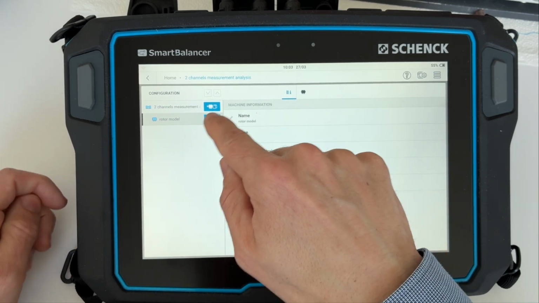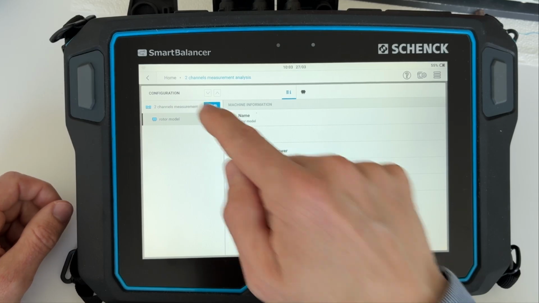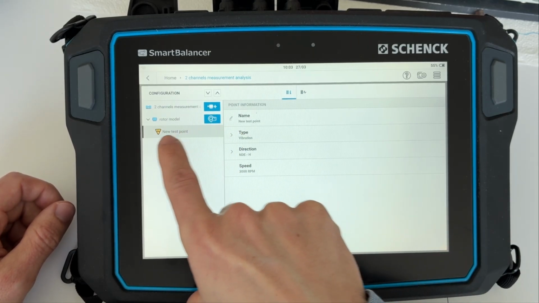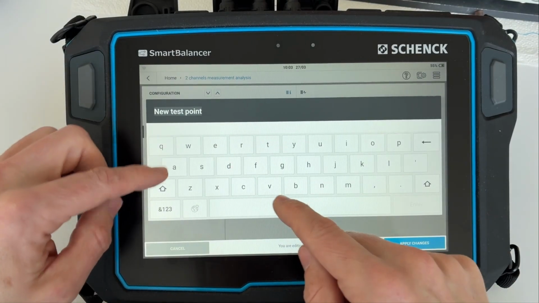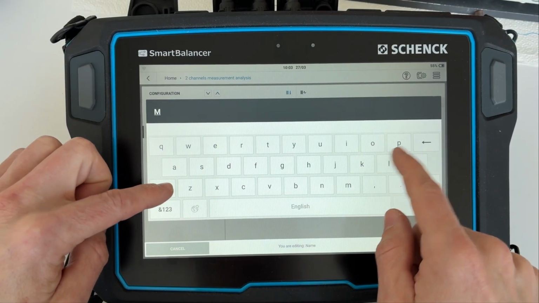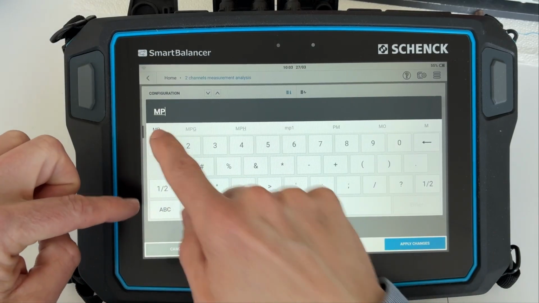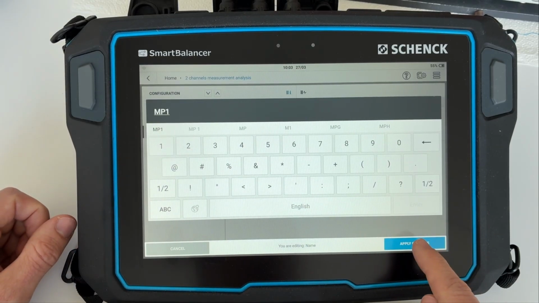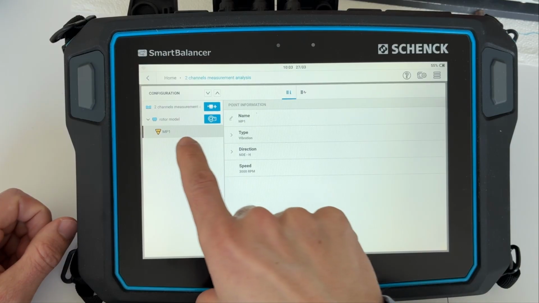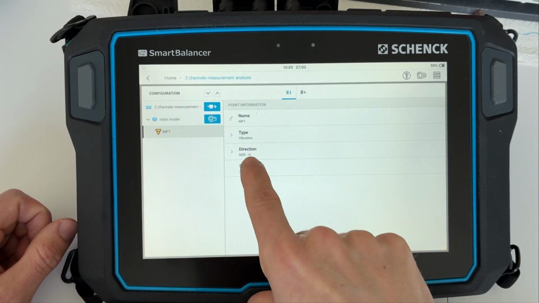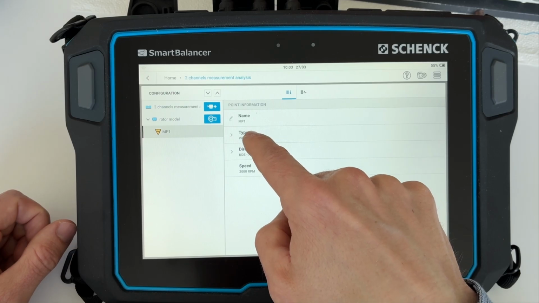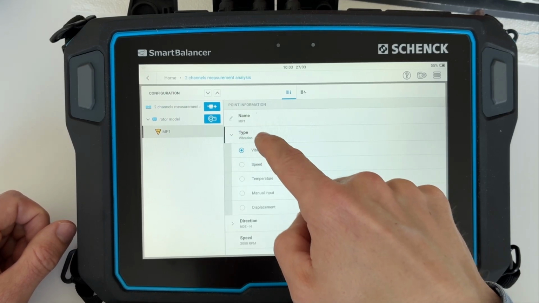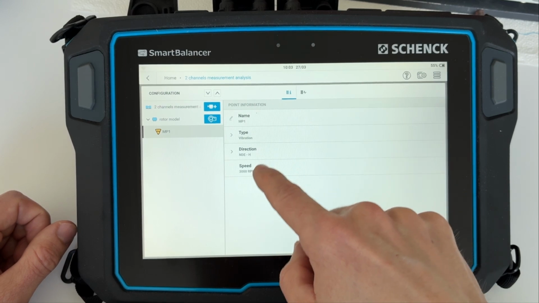Now we create measuring points. We click here on the plus. Now you see a new test point is created. We rename it to MP1. This is our measuring point 1. Here you can also set up the direction, the type of measuring point. This is vibration, speed, temperature, and so on.